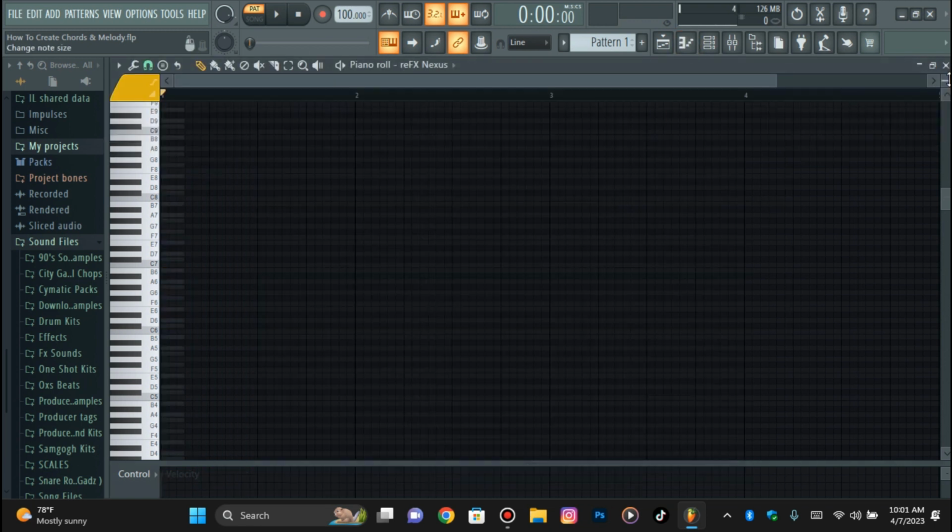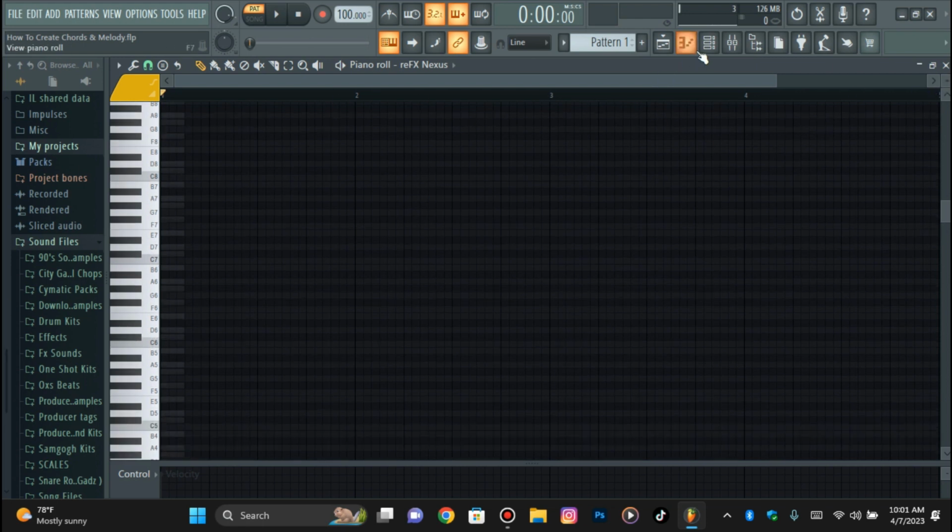So first things first, I got my scale out, F sharp minor. For those who don't really know music theory that much, like myself, I just use a scale.